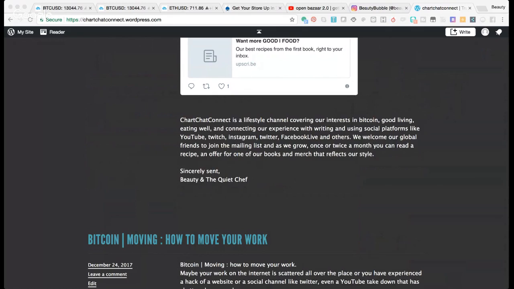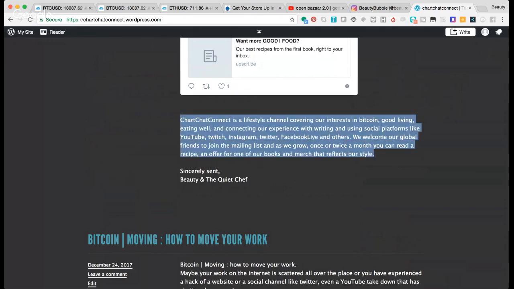Okay, and the description is going to be this description right here. Let's see if they'll take all of it. There we go. I don't know how many characters there'll be, but in the description it says say something interesting with 160 character max. So I think we're probably going to be going over our max, more than likely, yes. So it was a lifestyle channel covering, so it's not really a channel. It's a lifestyle shop, right? Shop. Covering our interest, connecting our experience with writing and social, is a lifestyle shop, period. Let's go ahead and get rid of all that. What else could we say? Is a lifestyle shop.